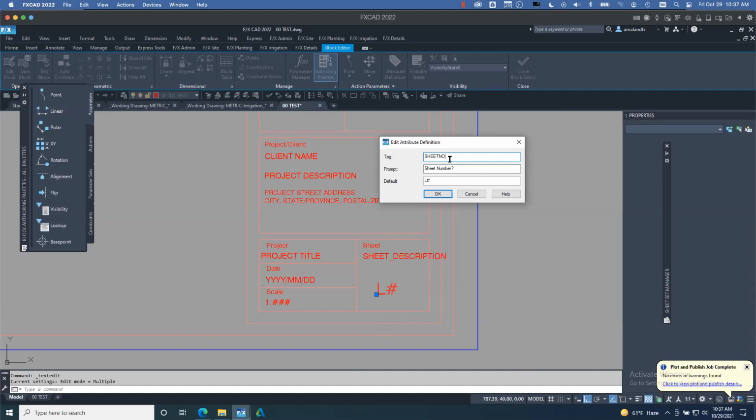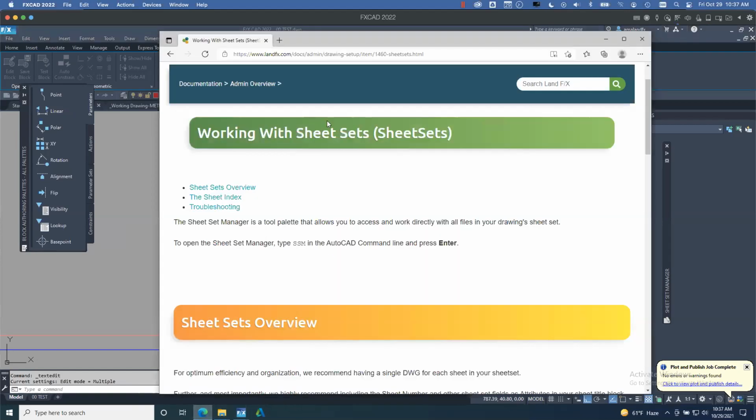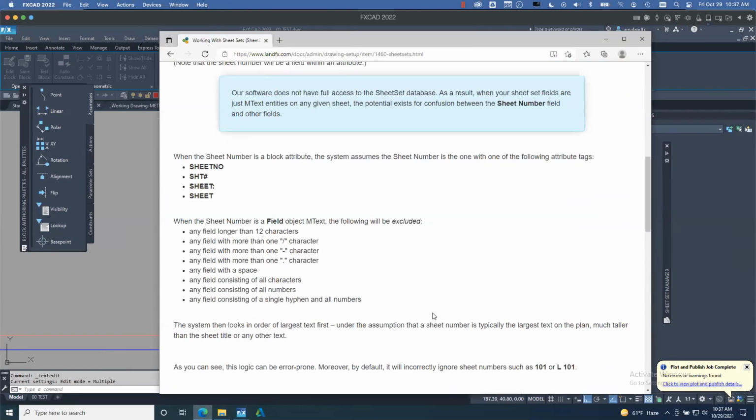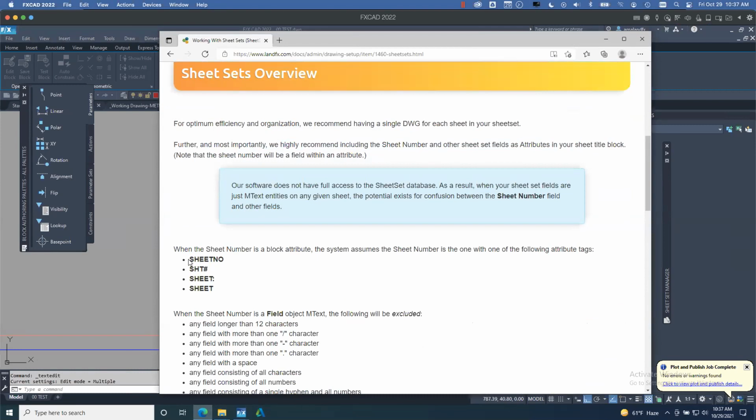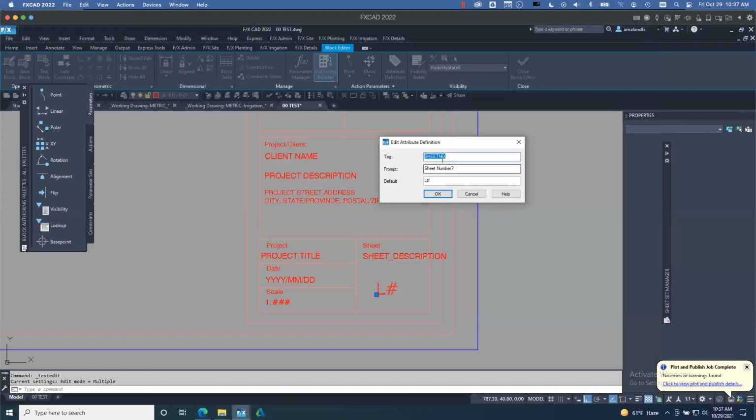No, and this is very important. I need to use this in the tag to connect to LandFX. So if I go down, I just want to show you this page, working with sheet sets. In here, it outlines that in order for the sheet index to connect to the sheet set manager, I have to use one of these attribute tags. That's what it's looking for. So I'm sticking with sheet no, I like it.